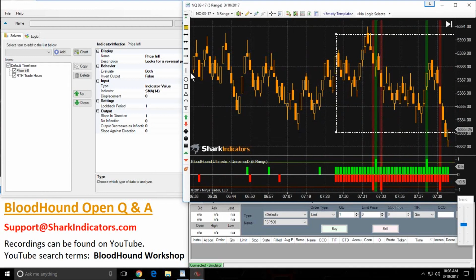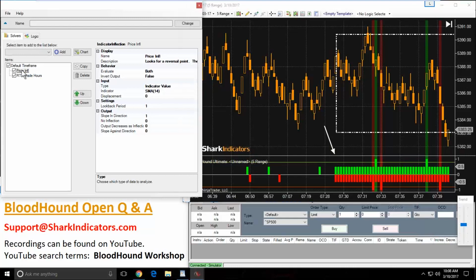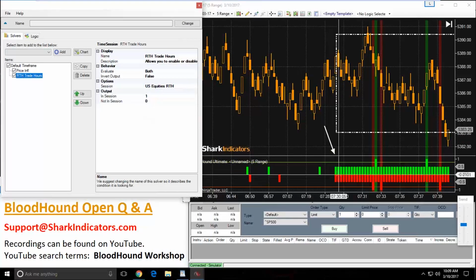If we look down here, we can see the way I'm using BloodHound right now. Really simple, I'm just working on the solver tab, and the solver tab is showing me both the price inflection, which is my example signals, and also the time solver, both together.